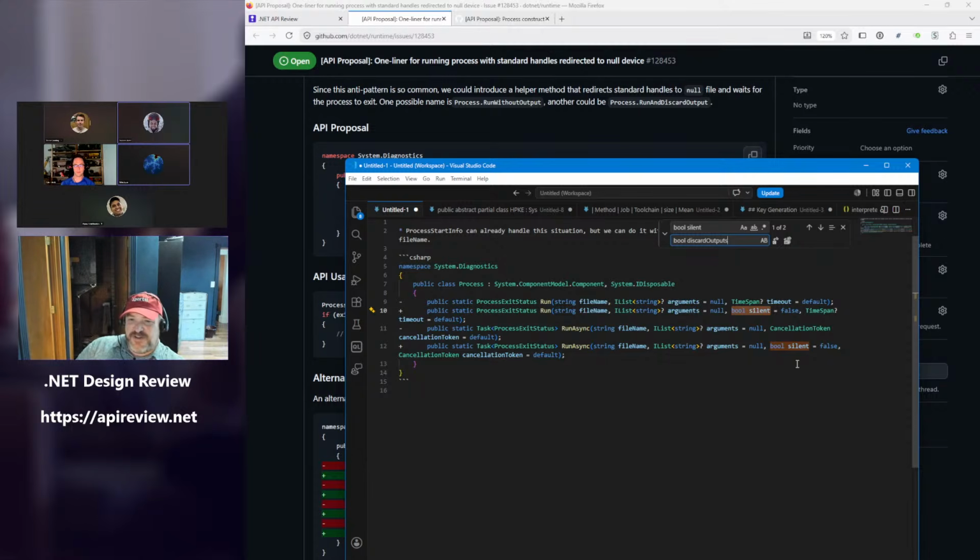Other suggestions that have come in is quiet instead of silent, because of things that use -q to give me less output. But I feel that silent is better than quiet in this case, because quiet still usually reports an error and silent does not. So you shall make no noise. So I think silent's fine. Discard outputs, the plural, is fine. I think they're both fine with a slight preference towards silent, but not a huge one.